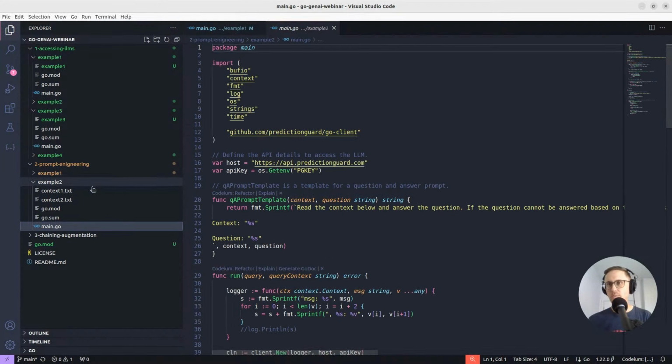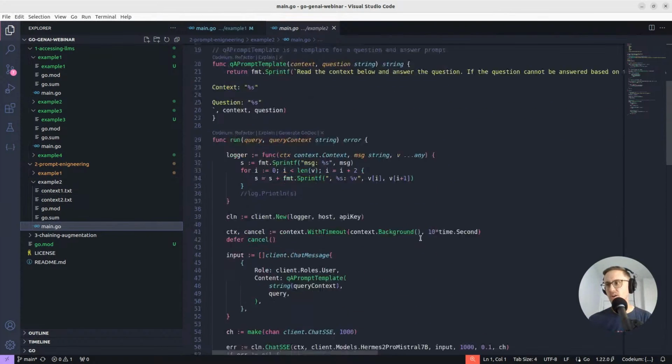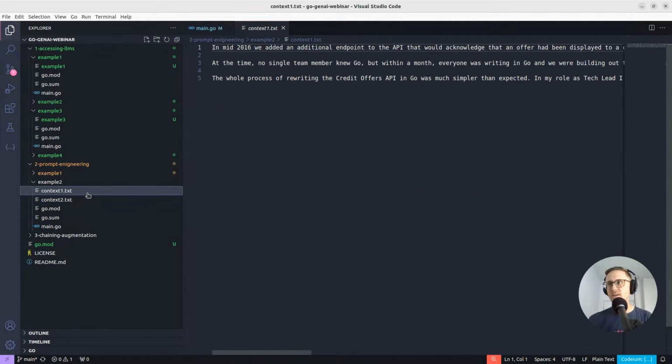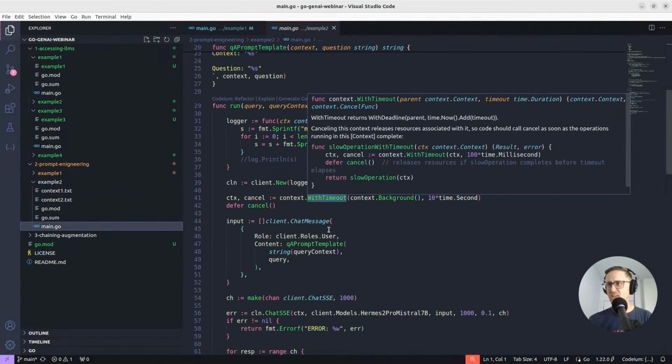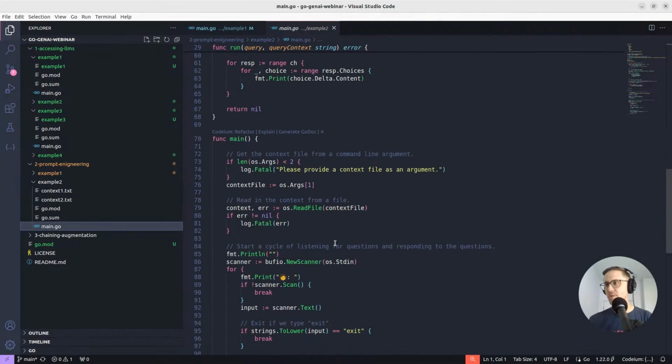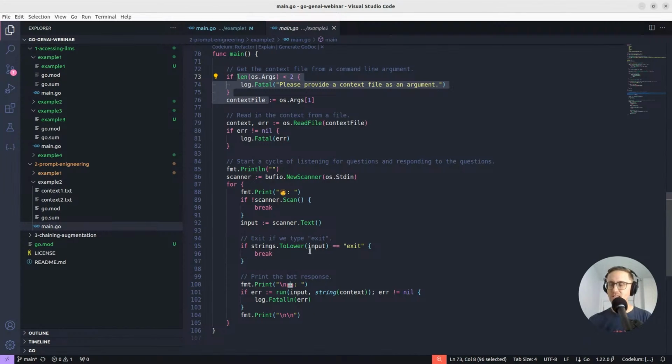But also, you might want to have different sets of context that you ask questions over. So here I've got the same case study, and then I've got something from the Ardan Labs blog about getting friendly with CPU caches, which sounds like fun. So again, similar type input, except this time I'm just providing the file that I want to ask questions over as a command line argument, and then I'm setting up a loop to get input from the terminal.